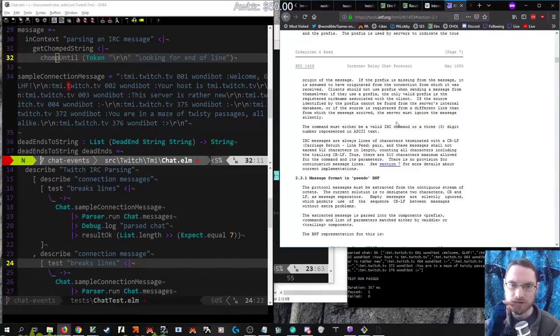If the connection was received, clients should not use a prefix when sending a message, except for a registered nickname. The command must either be an IRC command or a 3-digit number represented in ASCII text. IRC messages are always lines of characters. Well, it's been accepting without that, but maybe we should.